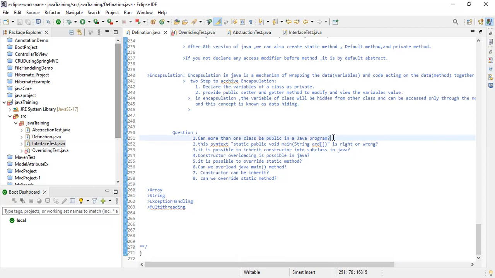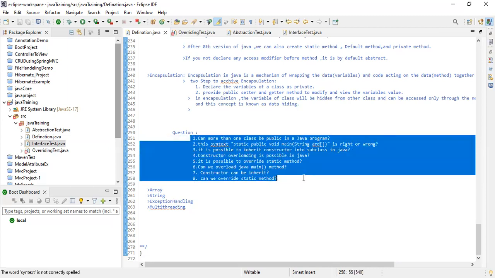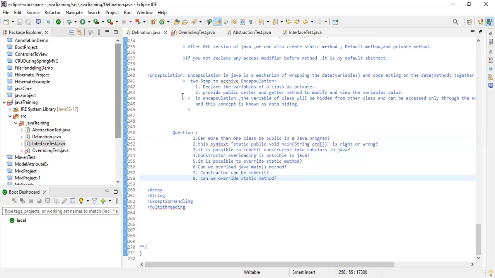If you Google search, it means your concepts are not clear. So these questions are for you; after this session, try to solve them by using a program.